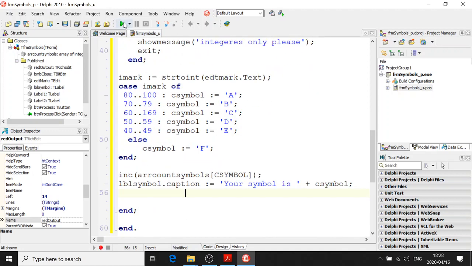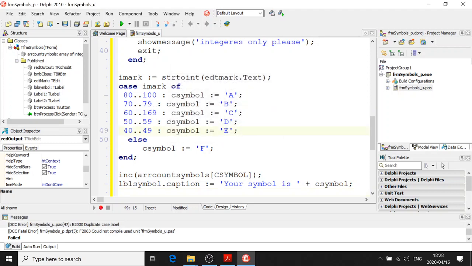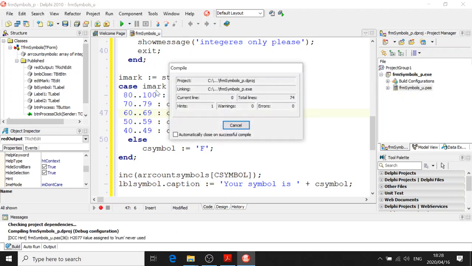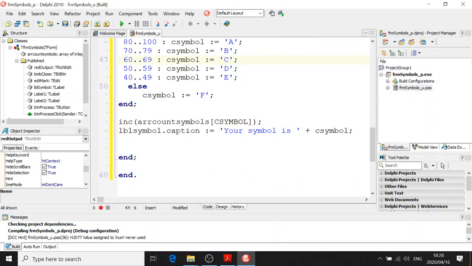Let's first run the program to see what's going on. Oops, we've got errors. Right. Run. Okay, 20. Process, your symbol is F. Actually, all this code I put in the button click. But what I really want, well, we can display it in the rich edit as well. Why not? Each time we click the button, we can display the rich edit.